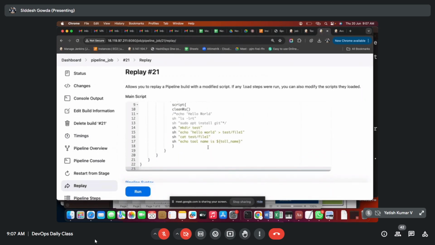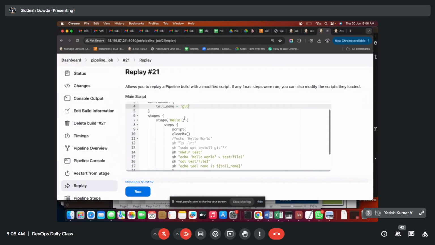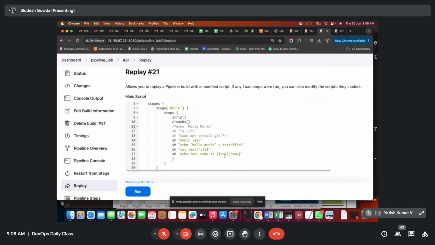One more thing: in the script, in the pipelines, if you're providing the values in single quotes, and you are using the parameters, we'll call this a variable. Here tool name is the variable. So you can change the tool name. Now I'm providing git, which is one of the tools. If you use this variable multiple times, everywhere it will be reflected.